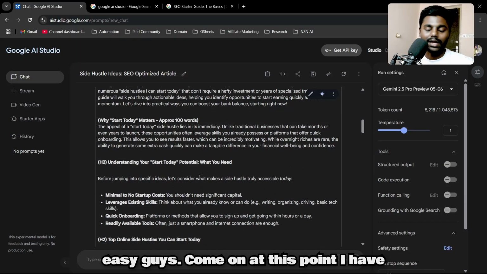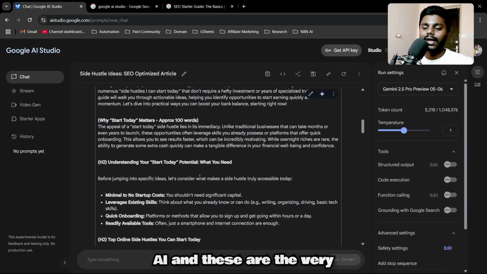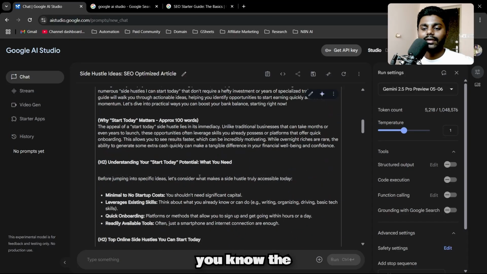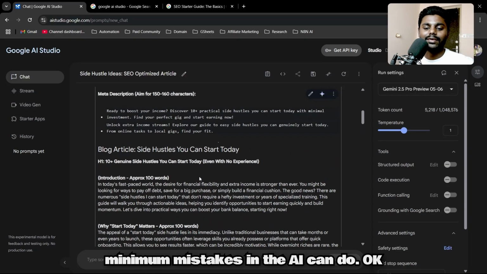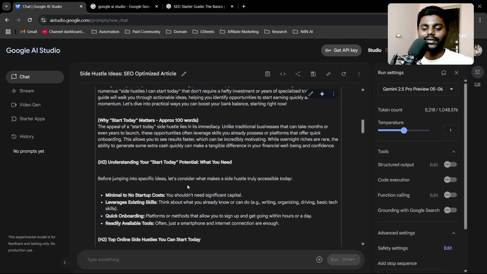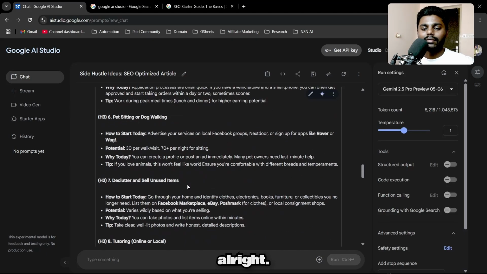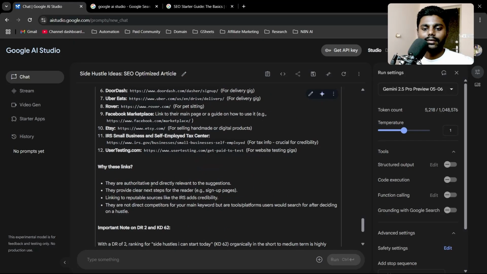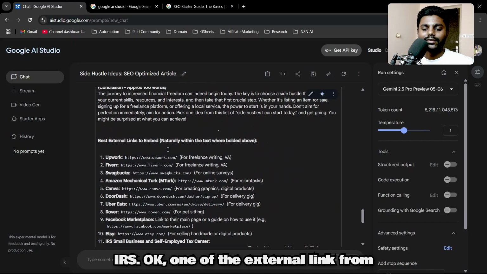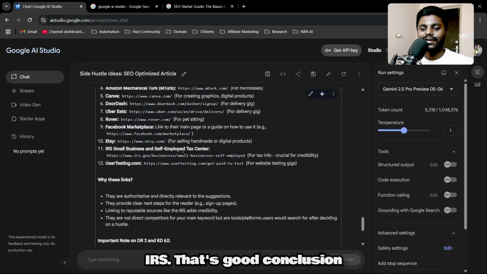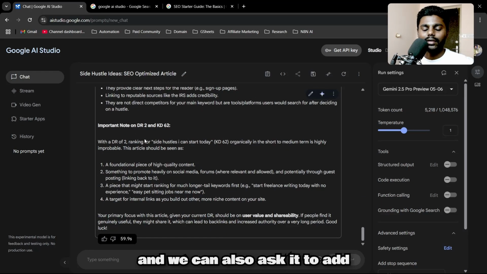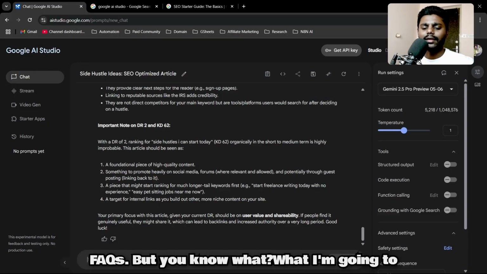At this point I have seen 100 plus blog articles written by AI, and these are the minimum mistakes the AI can make. Okay, all right. Now we have the IRS. One of the external links is from the IRS. That's good. Conclusion. And we can also ask it to add FAQs.